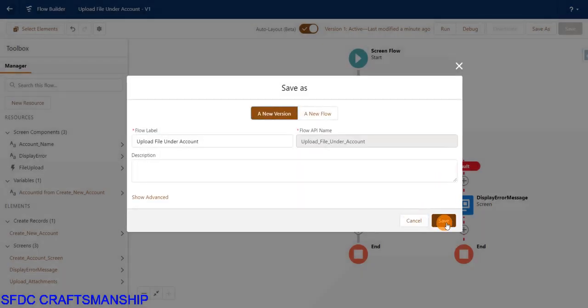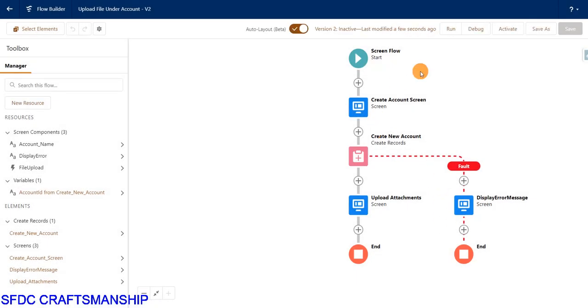Just resave your flow and activate. That means if there is an error while creating a new account, this fault transition will be executed, and this screen is displayed here.